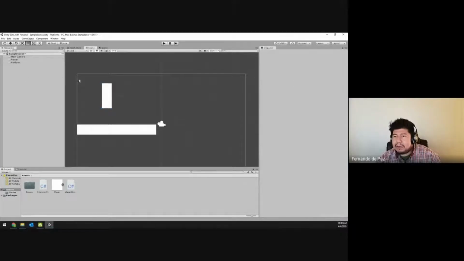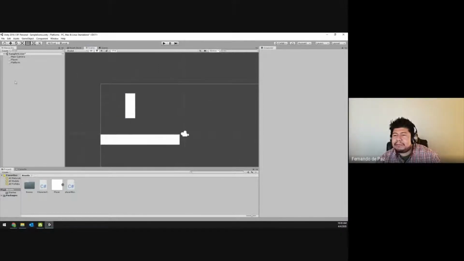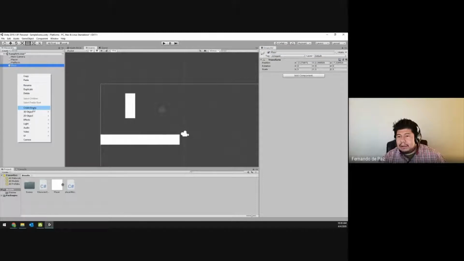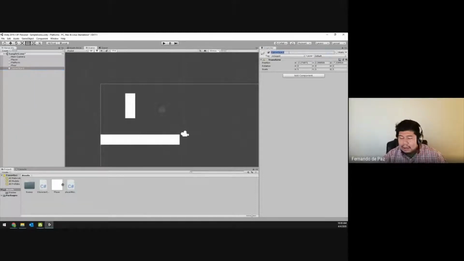And so here's where the parent-child relation thing comes in. Here, I'm just going to right-click and create an empty. So it's an empty game object. And I'm going to call this game object floor. I'm going to right-click again and create empty, and make this object a ceiling. Okay. So now these two objects, you're not able to see them.